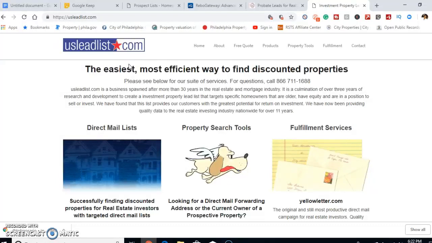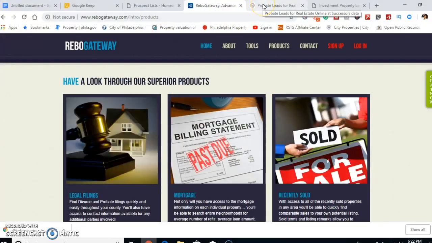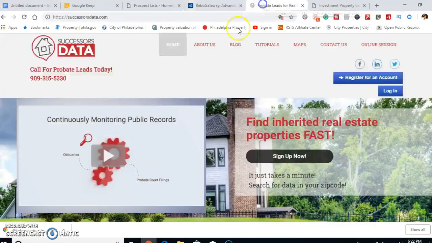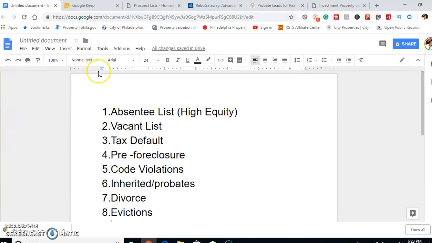I know there's some other places you can get a list. I just can't think of them off the top of my head, and these are the ones that I've used. So comment below and let me know other platforms you use to pull lists. But these are the main ones that I've used and that pretty much everybody else uses. So that's ListSource, REI Gateway. I know there's PropertyRadar, and then this is for probates, and then U.S. Lead List. And obviously the best lists are directly from the county. These might not be as fresh as the list from the county.